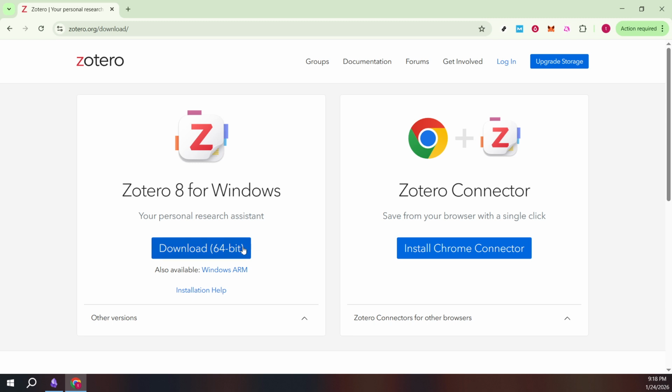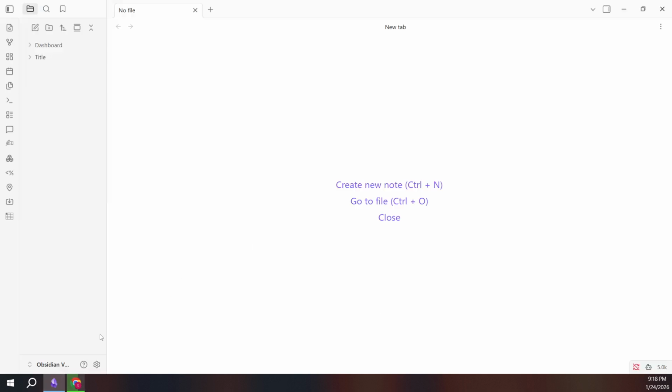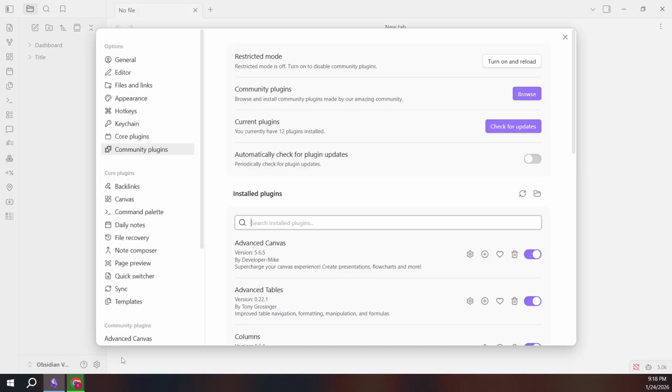The default settings work well for most people, and you don't need to change anything right now. Now switch over to Obsidian. Open the vault where you keep your research notes so everything we set up lands in the right place. Inside Obsidian, look for the gear icon, which opens Settings. Click that to enter the Settings panel.